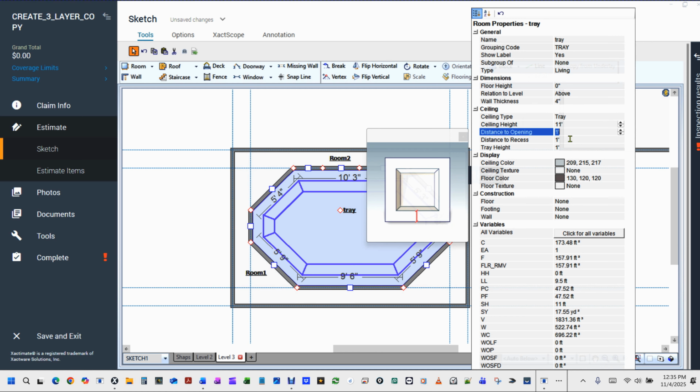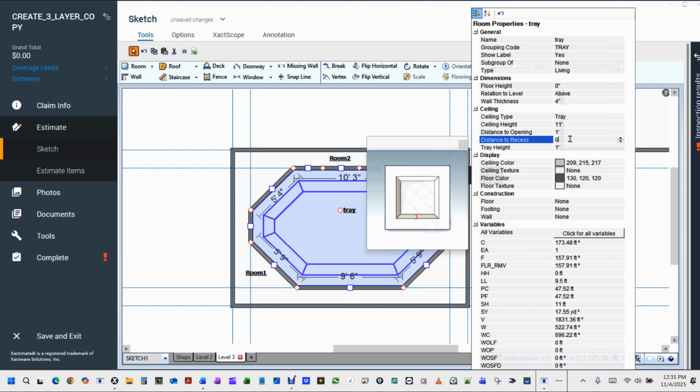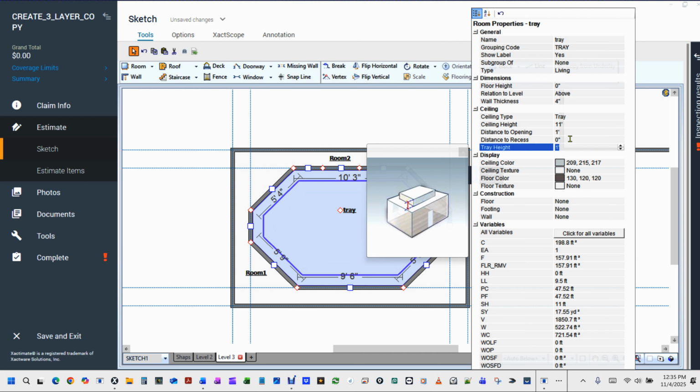The distance from the to the opening, we can go ahead and leave it at 1. Okay, distance from recess 0. Tray height, I want it to be 2.